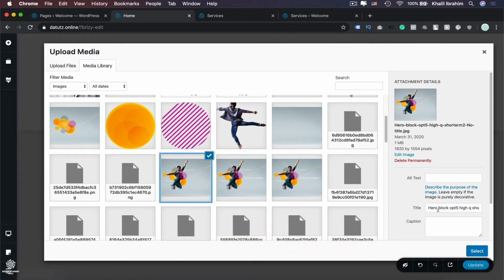And here you can change your image's title if you would like, maybe something related to your brand. And this could also be quite helpful for your website's ranking in Google and other search engines. Anyway, let's select that.